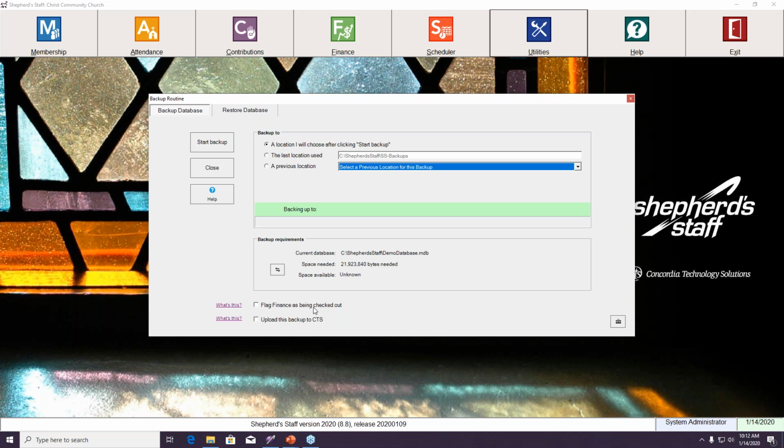The other option you have is to upload this backup to CTS. Now this is an option we offer for any customer who has registered their database with us. And if you have any questions about registering your database, please give us a call. So any customer who has registered their database and has a current support contract with us for Shepherd Staff, you have the ability when you make your backups to check this box.